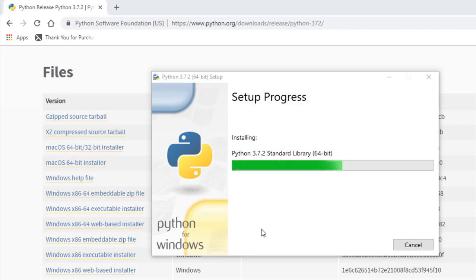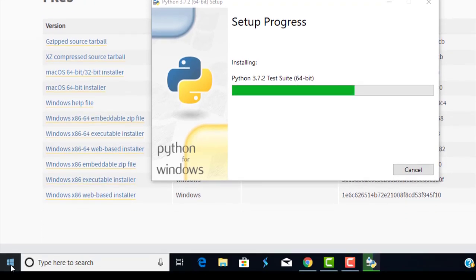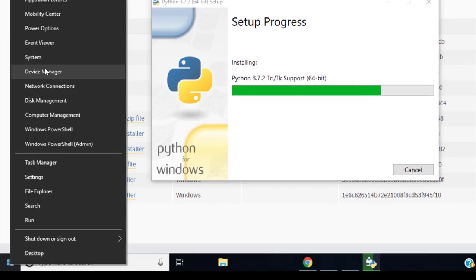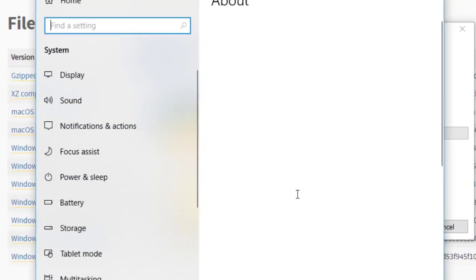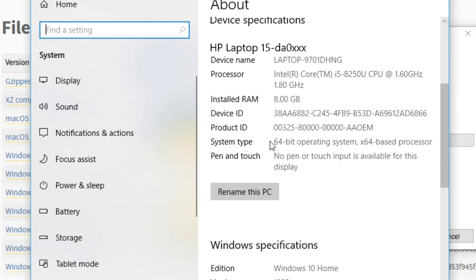By the way, if you don't know if your system is a 32-bit or 64-bit, you can right-click on the Start menu on Windows 10 and choose the System option. And just scroll down in the About section here, and you'll see, in this case, it's a 64-bit system.